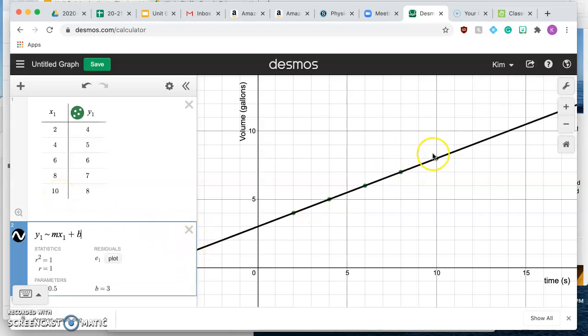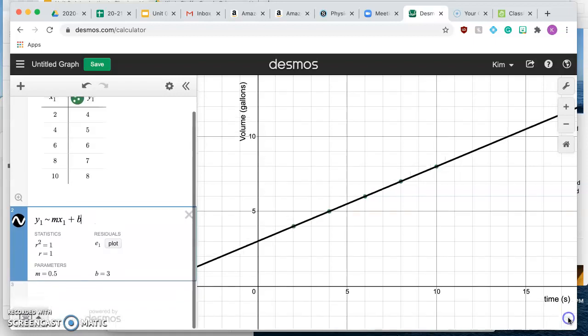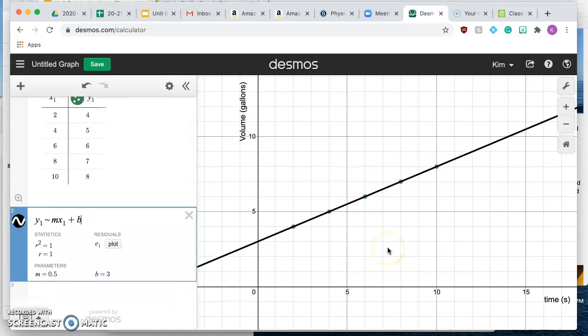Now you're going to get something that looks like this, and it should have a line going through your data. We'll have to see how it looks. Sometimes it's not a line, but for most of what we're doing for a while it's going to be a line. Now you have to get this graph to me.